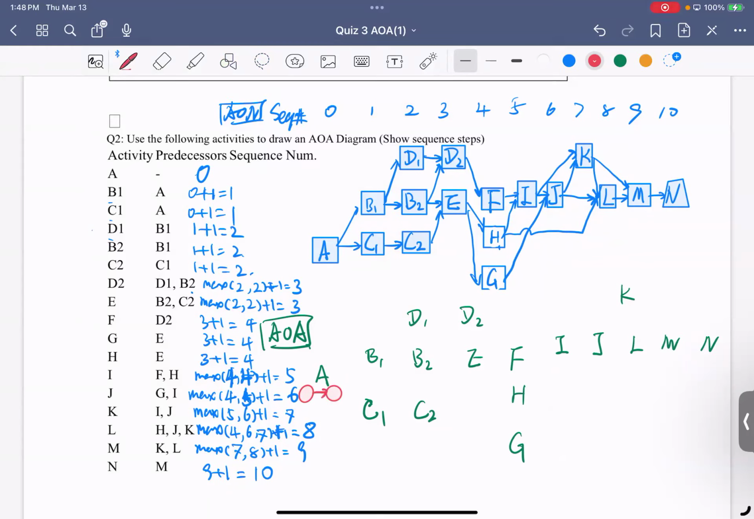So in this case, I will use the red one as the activities. I will use the yellow as a dummy. Okay, so A and B relation is easy to figure out. Is that correct? And then we have B1 to B2, C1 to C2 in between 1 and 2 sequence number. So the easy one to do is using this C2, right?